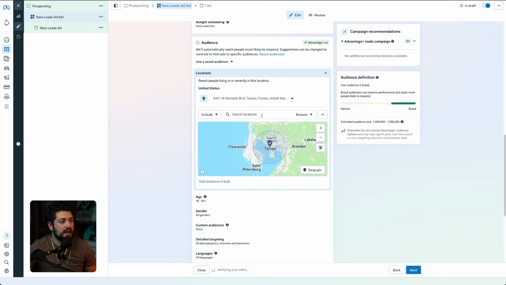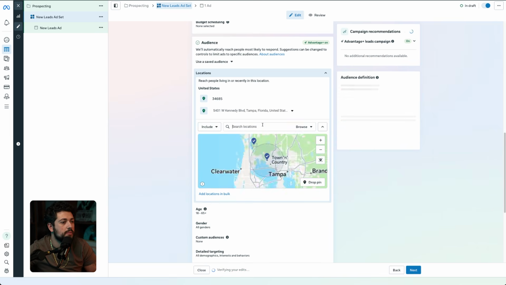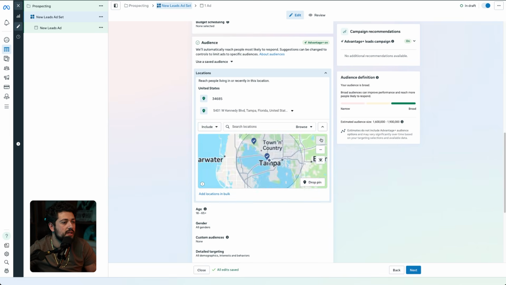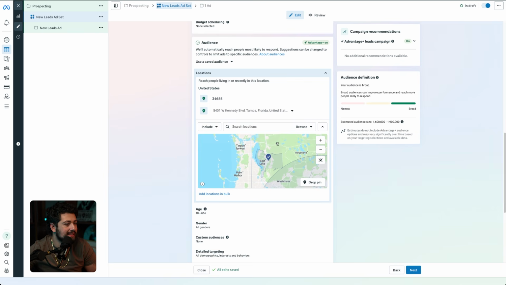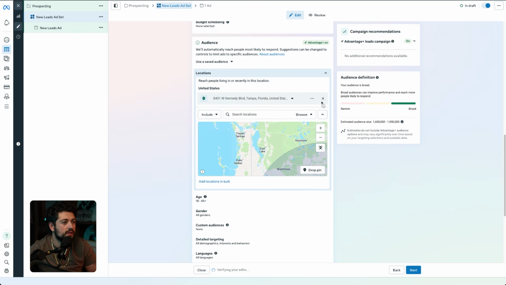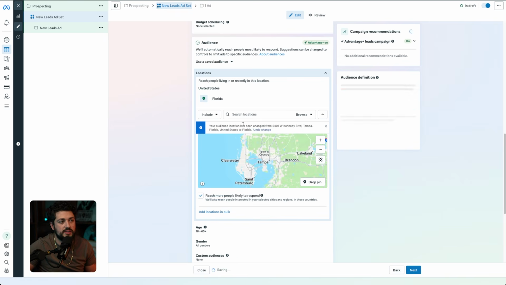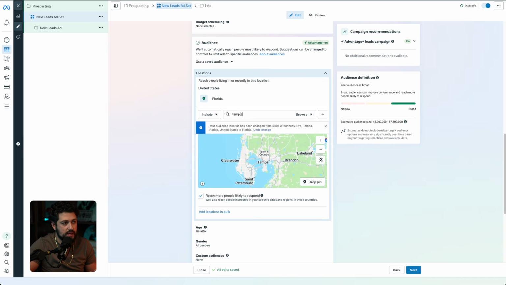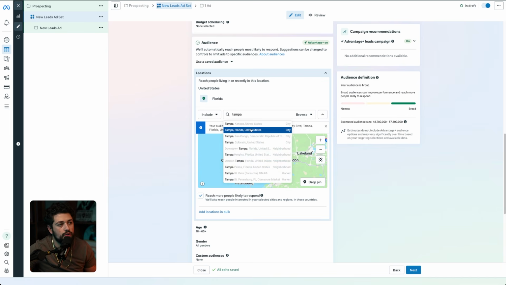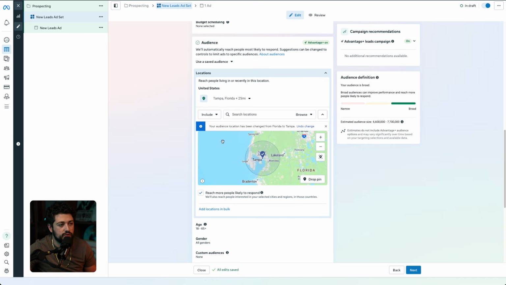Another option you can have is a zip code. So let's do 34685. That's a zip code in Eastlake. And you can see that Meta is going to highlight that specific zip code. Another thing you could do as well is put a city or state. So you can say Florida, and you can target the entire state. And you can also do certain cities. So you can say Tampa as a whole. You want to do Tampa, Florida. Boom, it will target everything here.